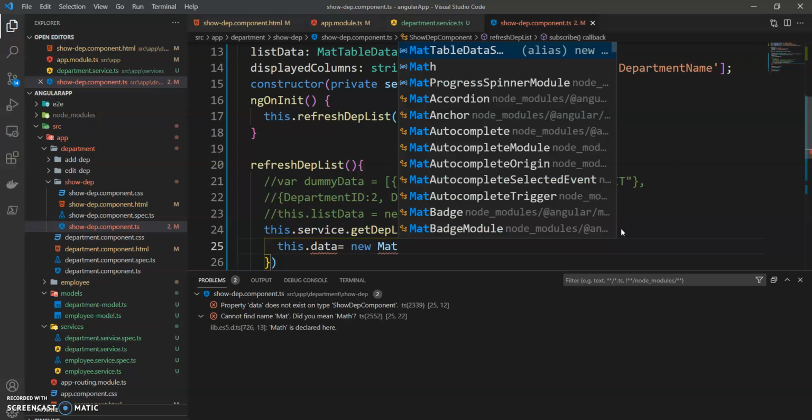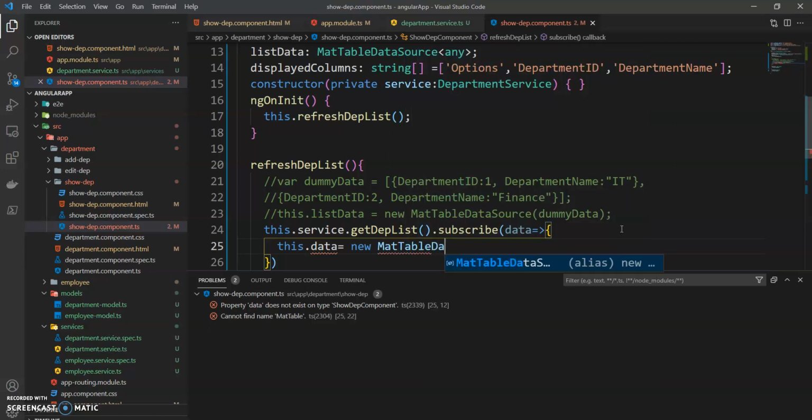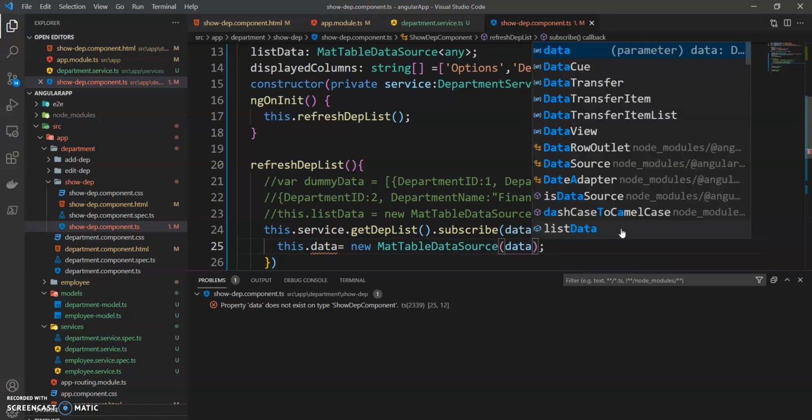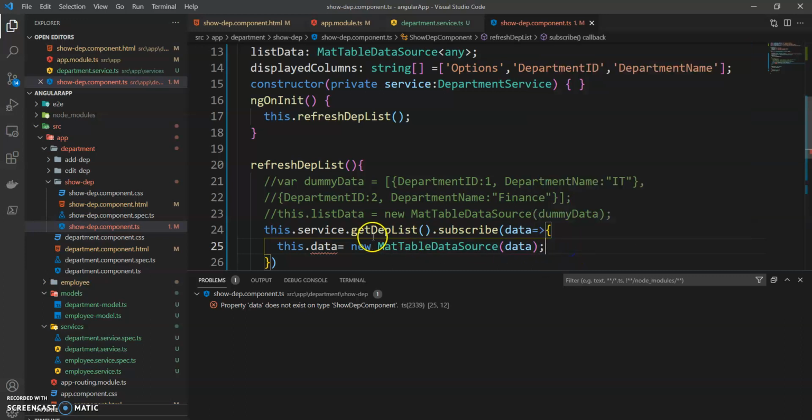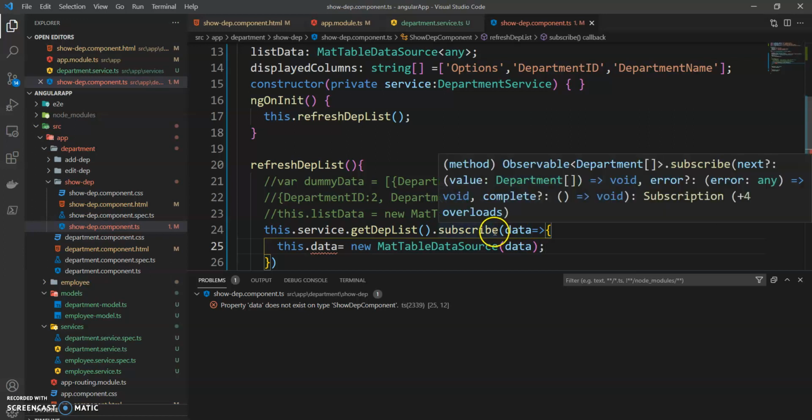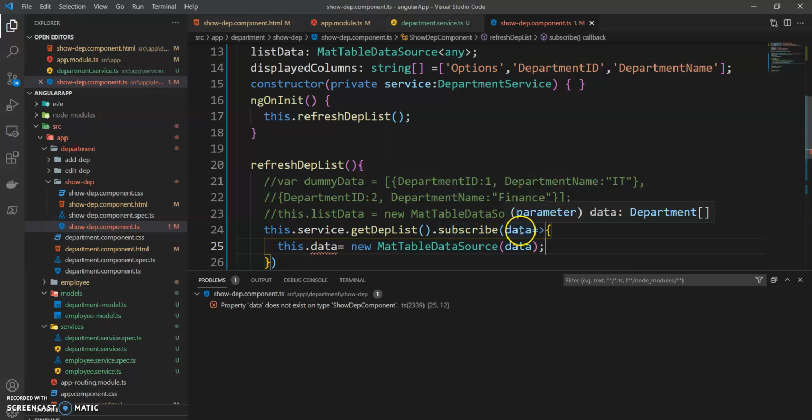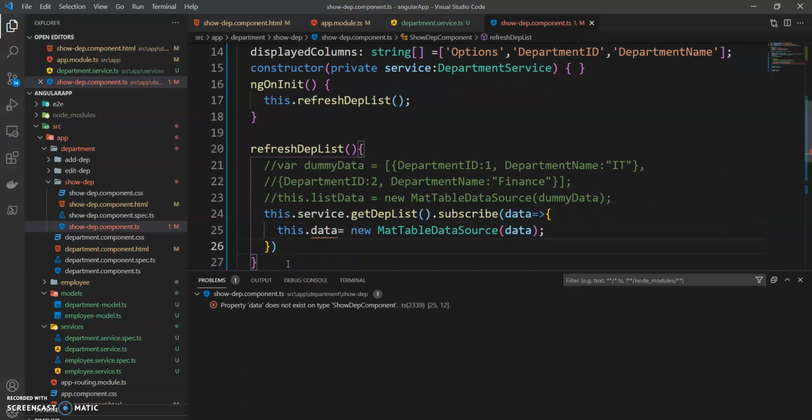MatTableDataSource of data. So what we are saying here is that this get dep list is going to get a response, and we are handling that response within a subscribe. And we are saying that using this data pointer, we want to add the data into our local data variable. Okay, as simple as that. Just a semicolon here.